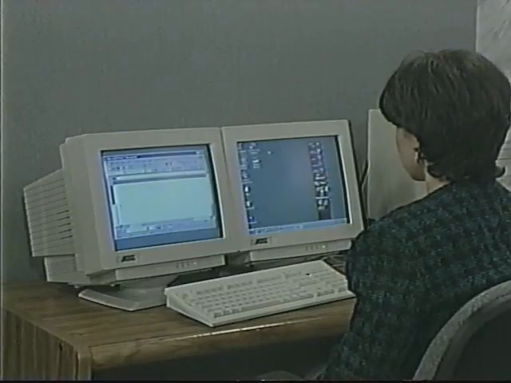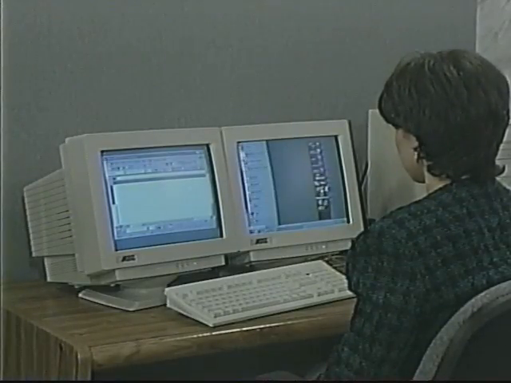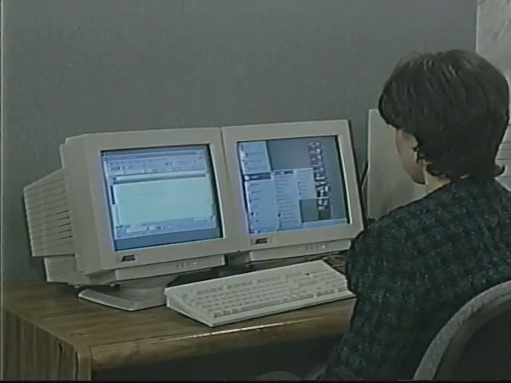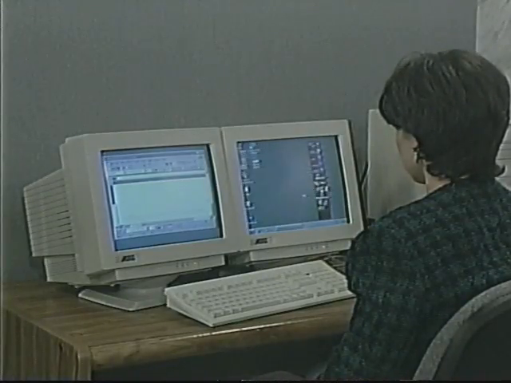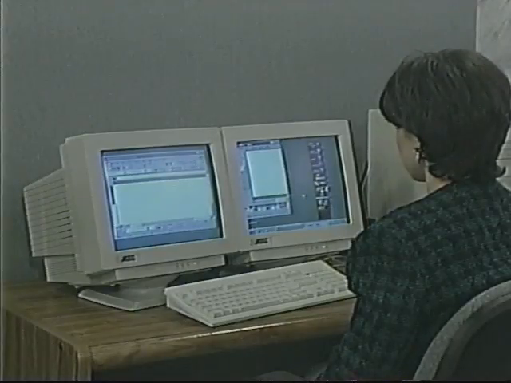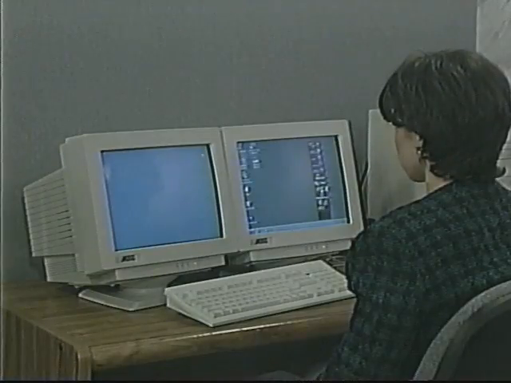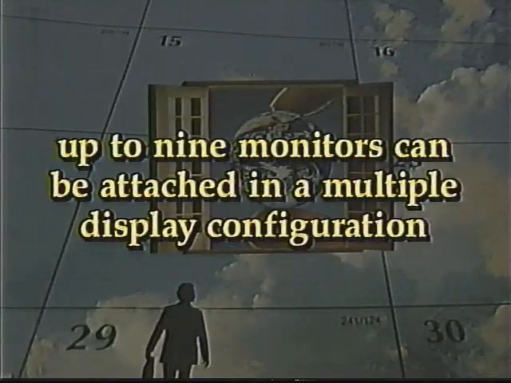Let's open a different application and place it on monitor 1. We select the Start button, choose Programs, then Accessories, and finally Paint. Look, we can be writing a letter in Word while playing in Paint. Working with multiple applications just became a lot easier thanks to Windows 98 multiple monitor support. Let's close Paint, then close Word. We are returned to the desktop for both monitors. We can attach up to 9 monitors in a multiple display configuration.